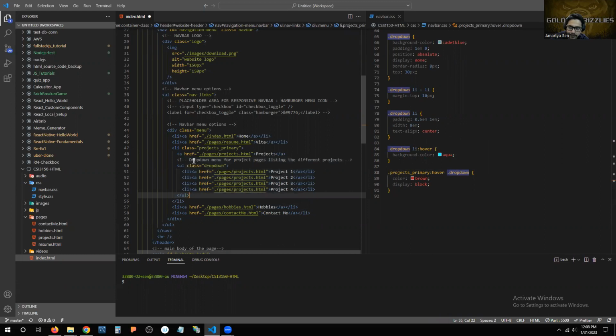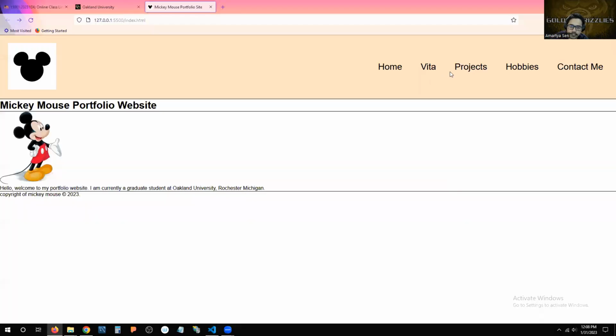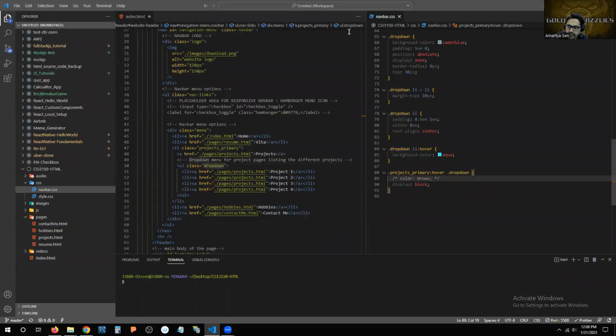So that way, now this list item has a child, which is this entire unordered list that is identified by this class name called dropdown. Okay, so now if I save this, if I remove this debug code that I had, hopefully things will show up, which is still not showing. So let's double check this again as to what we did.